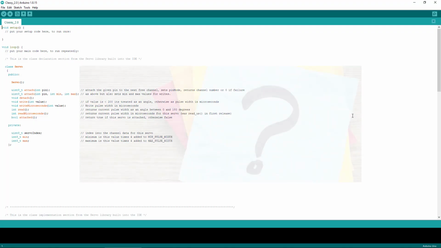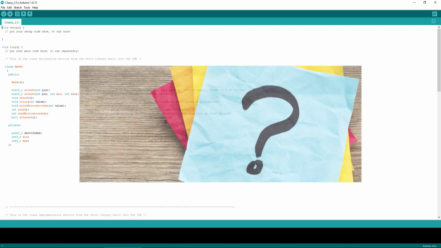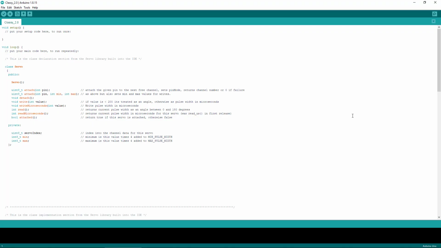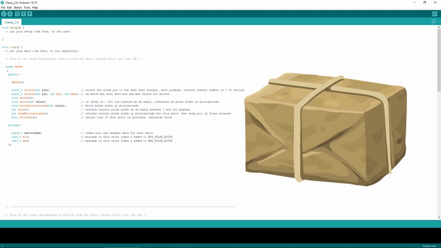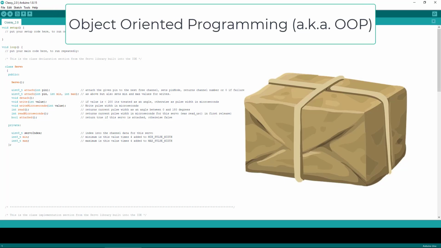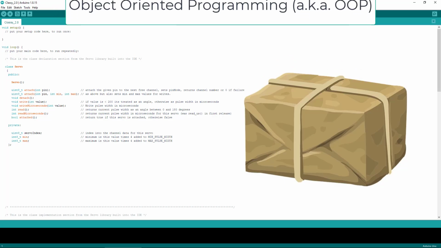But why do we want to use a class in the first place if we're not making a library? What's the point? I mean, we have functions we can just copy between programs and use again, right? Well, rather than copying multiple functions between programs or sketches, classes allow us to wrap them all up in one neat package. And this is one of the fundamental concepts in object-oriented programming, or OOP.